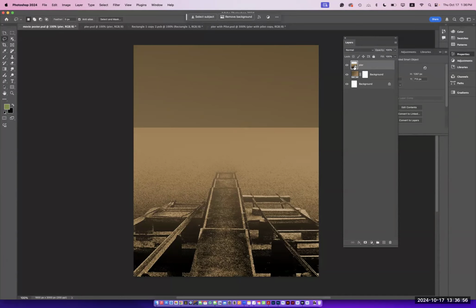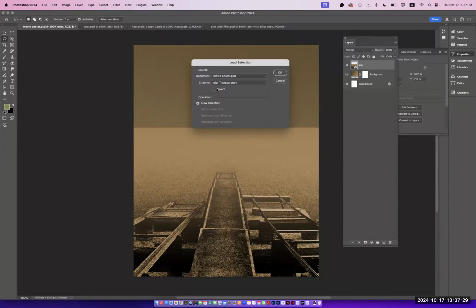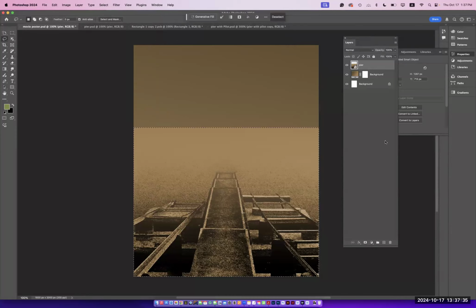I'm going to click on the pear, and I want to load the selection of the pear. What does it mean, a selection? Because it is a layer, there is a selection that carries with it. In order for me to load the selection, I'm on the word pear. I'm going to go to select menu bar and say load selection. And then I get a dialog box here and it says pear transparency. I'm going to click OK and look what I get.